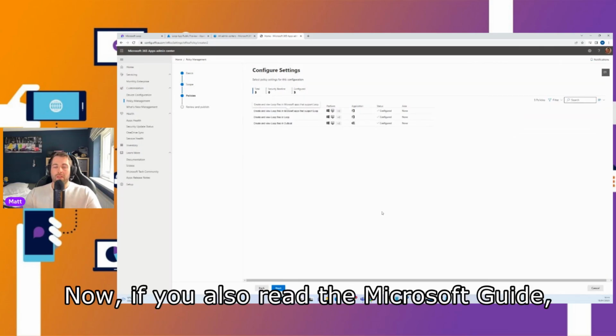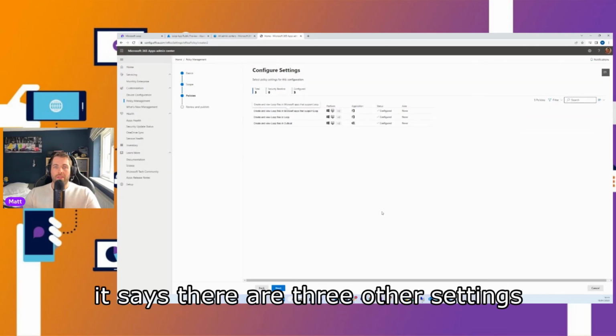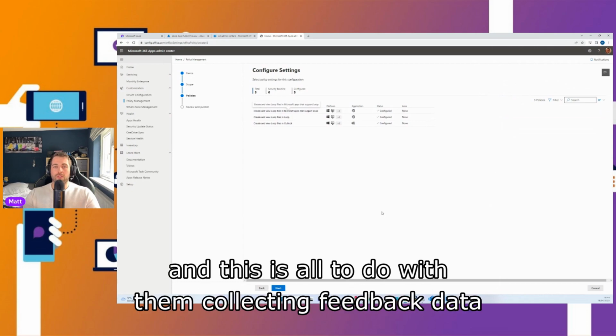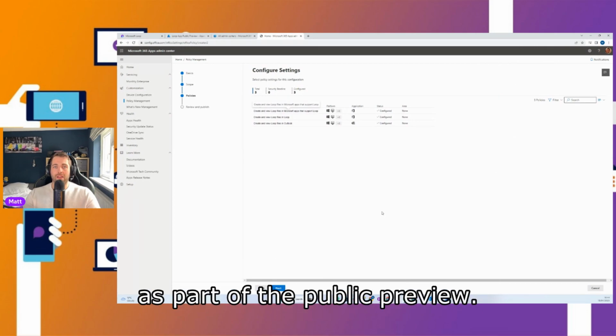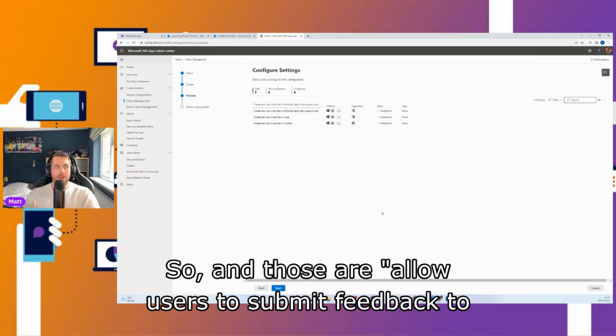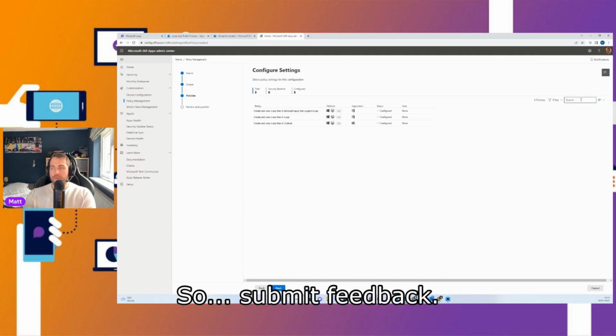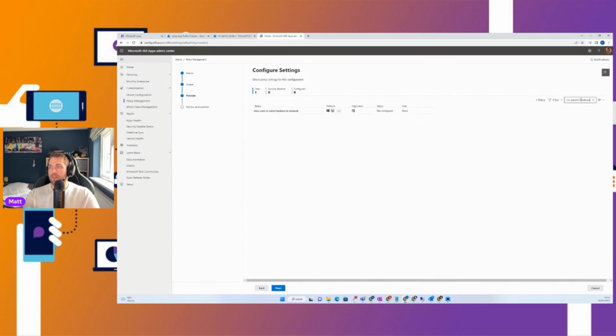Now, if you also read the Microsoft guide, it says there are three other settings that you should enable, and this is all to do with them collecting feedback data as part of the public preview. And those are allow users to submit feedback to Microsoft.